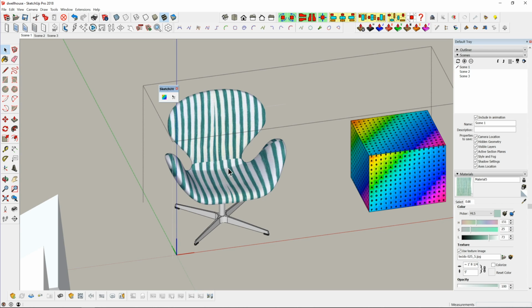Now that we have the model nice and clean, we can finish up here and actually take a look at some basic techniques inside of Unreal Engine.